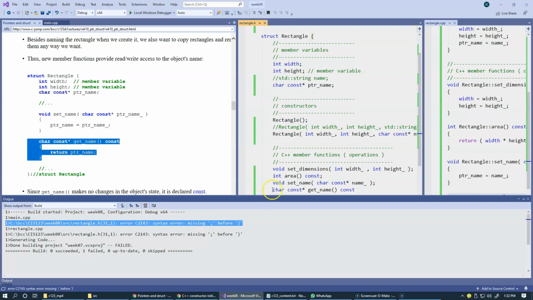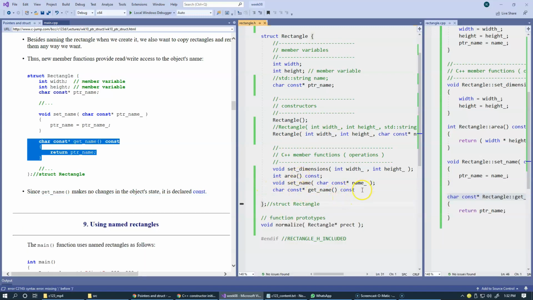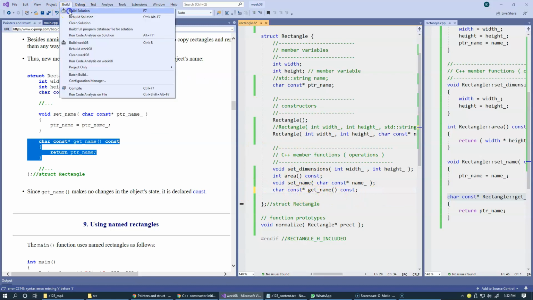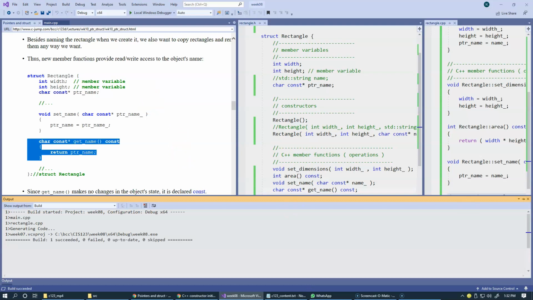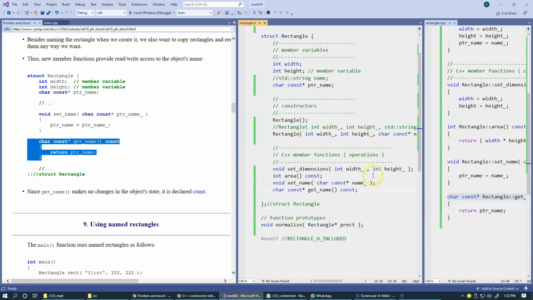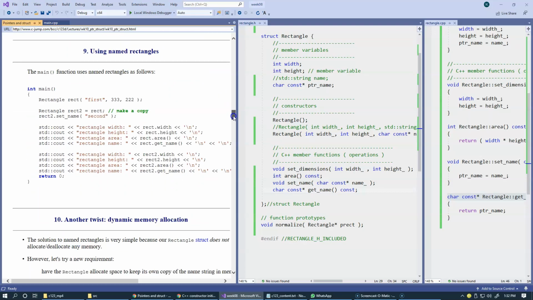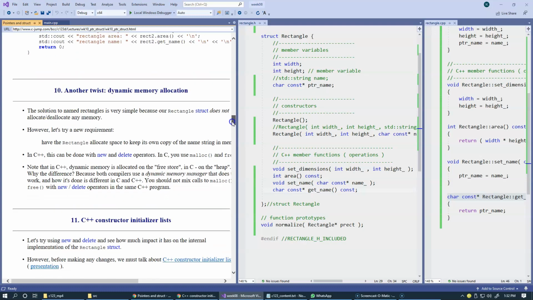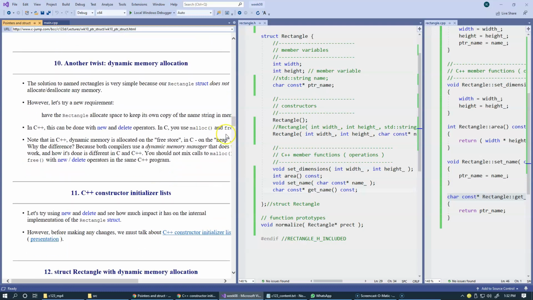We're still missing a semicolon somewhere. Yeah, I forgot to add the semicolon to our member declaration. So that looks good. Okay, and so now I just want to keep up with the handout. So with this in mind, let's proceed to the next level of experimentation with our rectangle structure.